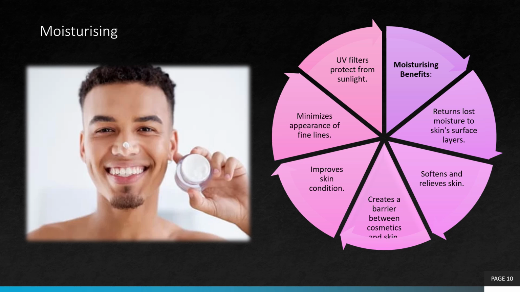Moisturising provides several key benefits for the skin. It helps restore lost moisture to the skin's surface layers, leaving it soft and relieved. Additionally, moisturising creates a protective barrier between the skin and cosmetics, improving overall skin condition. It also minimises the appearance of fine lines, and when containing UV filters, it offers protection from the sunlight.